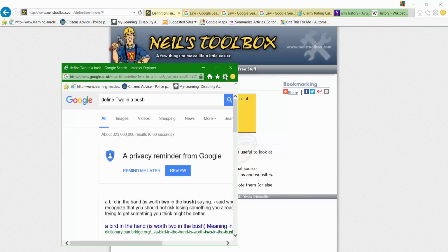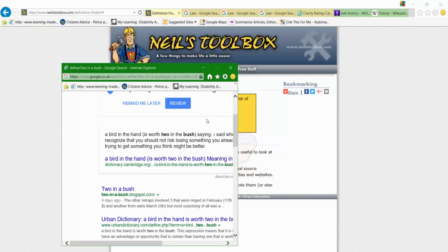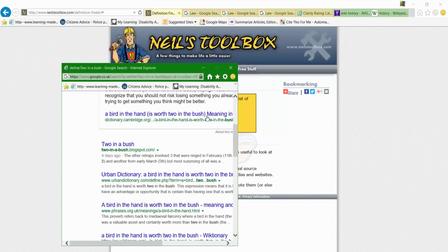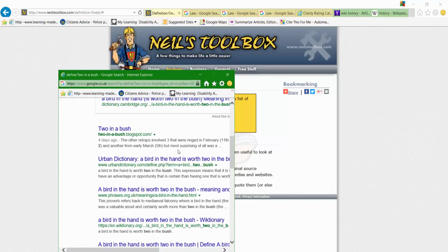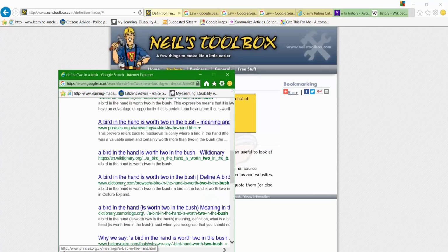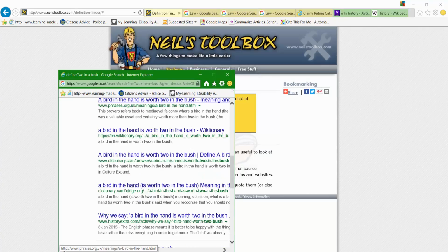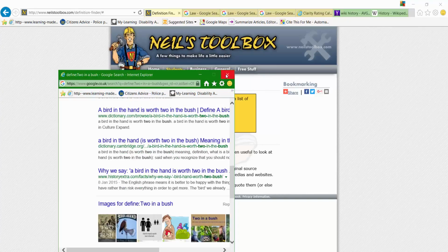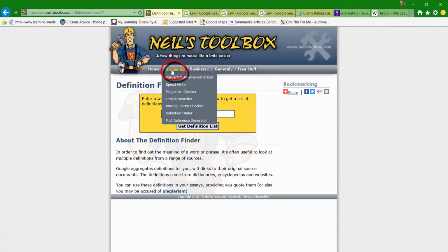So I'm going to enter in a phrase and click Get Definition List. And it brings up a list, and if I scroll down, it gives me, for example in this case, an old saying or phrase, a bird in the hand is worth two in the bush. And they give you information on that quickly, or if it's just one word, it'll give you a definition of that word as well in multiple sources. So it's just a handy few tools there to help with students.